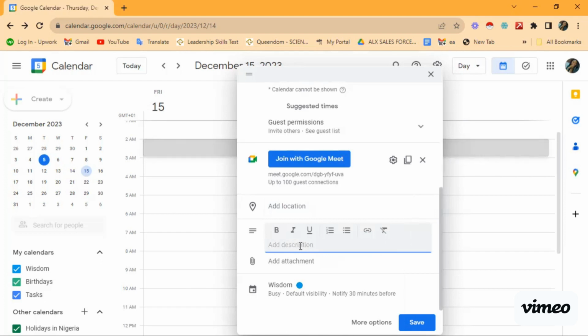This is a 5 or 10 minute meeting between Mr. Tolu and the member of staff, Mr. John. They will be discussing the sales proposition. Just give a description of the meeting so that when Mr. John receives the invite, he will be able to see the description of the meeting and either confirm his availability or not.